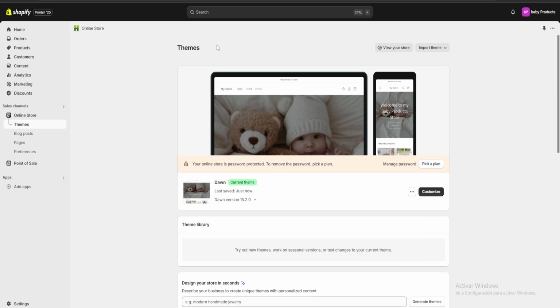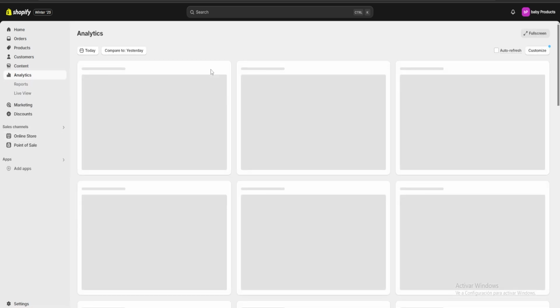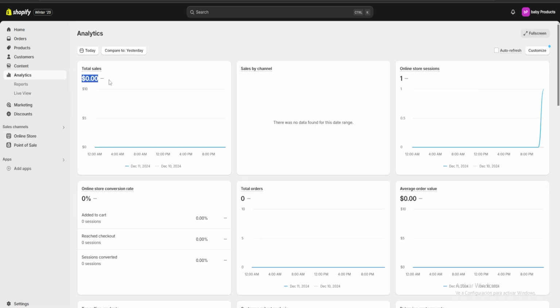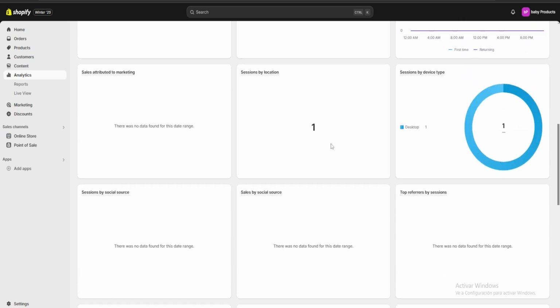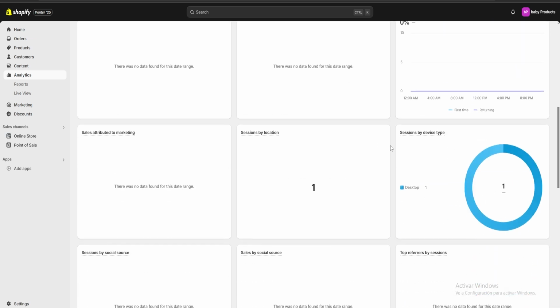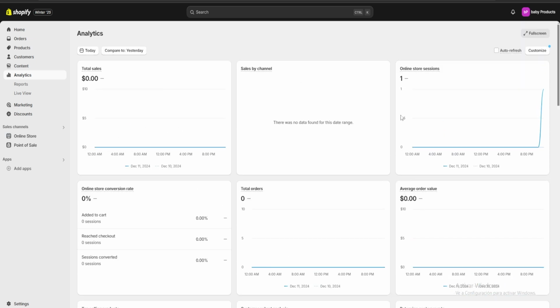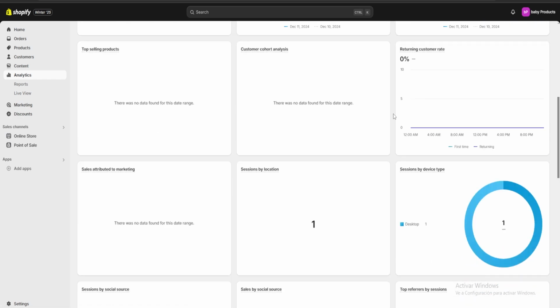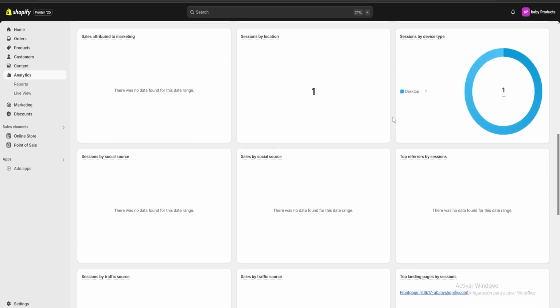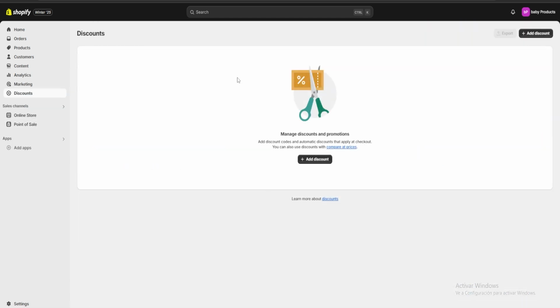Once we are done making our website, we're going to go to the analytics and marketing section. Now guys, this is going to be a very important section for us. It's going to tell us our total sales, our sales by channel, our total orders, the average order value, and a lot of different things. For example, which products are going to be the most popular amongst our customers, and a lot of different information, which is really helpful for us to manage and customize our website and our business all from the same place.